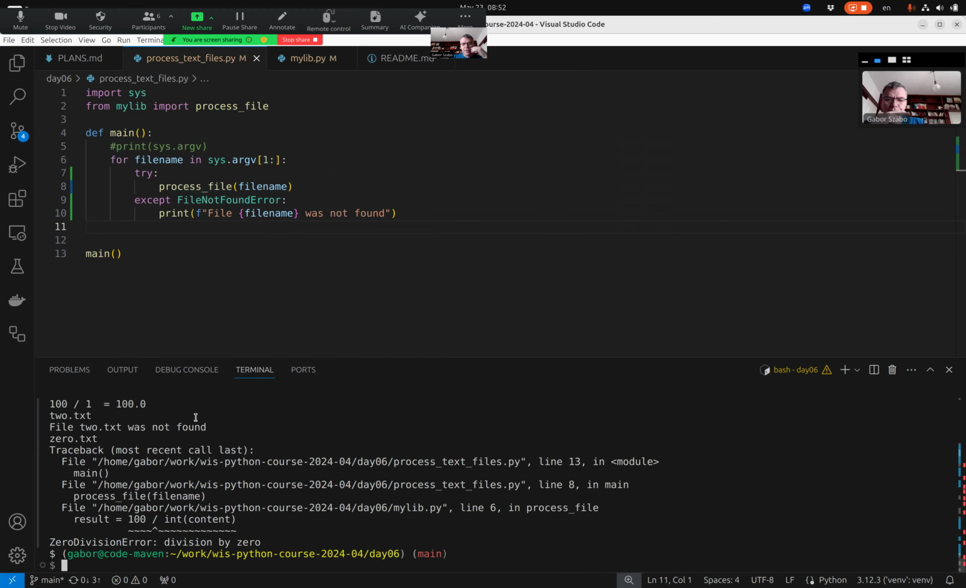So what happens now? It tries to divide by 100, okay? And then I get this exception, the error report. 2 was not found. Then trying to open 0, it works, but I get a zero division error, okay? Now I can't do the prevention because everything is inside this process file, okay? I can't myself do the prevention. So I need to also catch this exception.